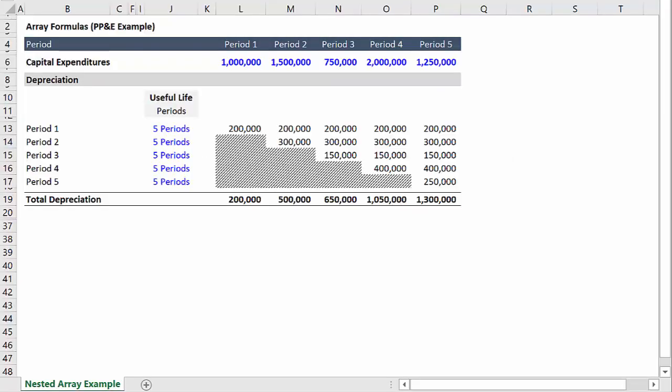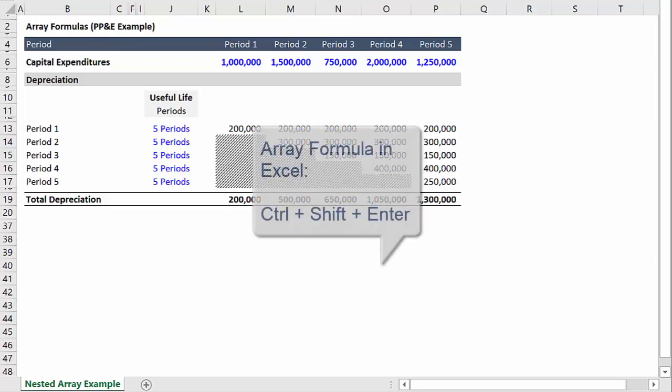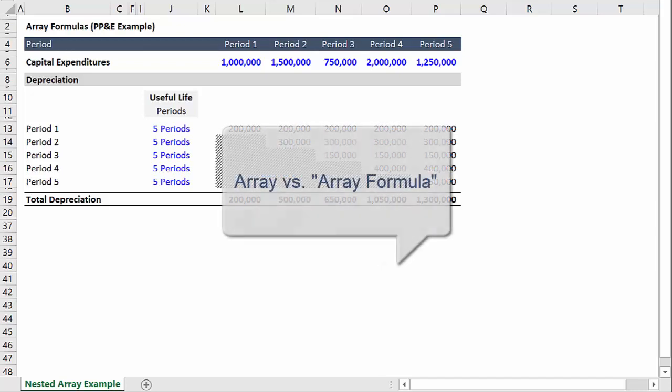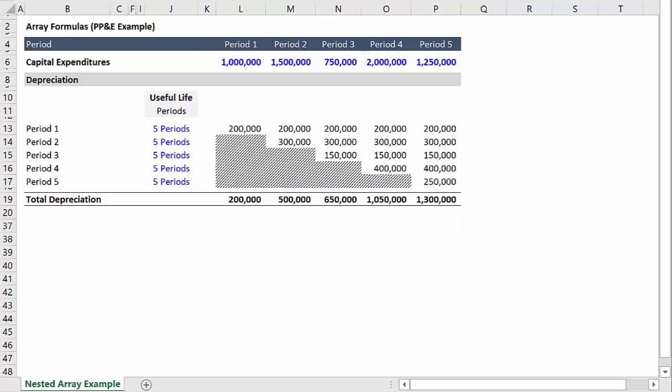Array formulas in Excel are consistently referred to as formulas that require you to press Ctrl, Shift, and Enter simultaneously whenever you need to enter an array formula. And we need this definition to distinguish between working with arrays and what people call array formulas, because there are better ways to work with arrays in Excel that are far more flexible.